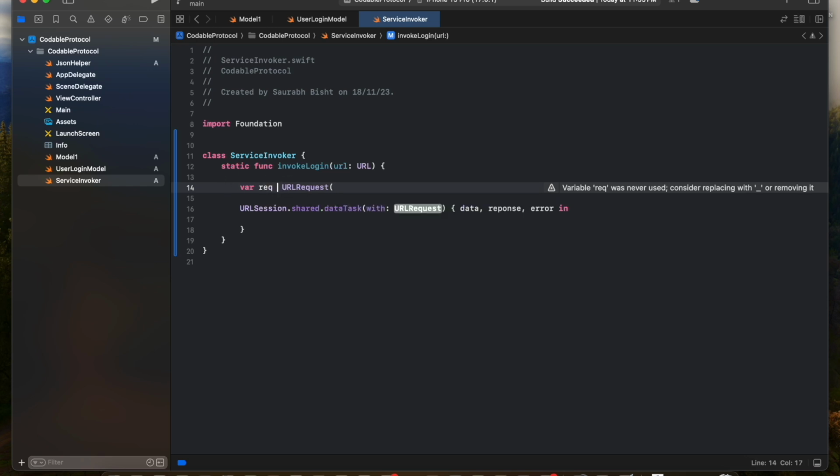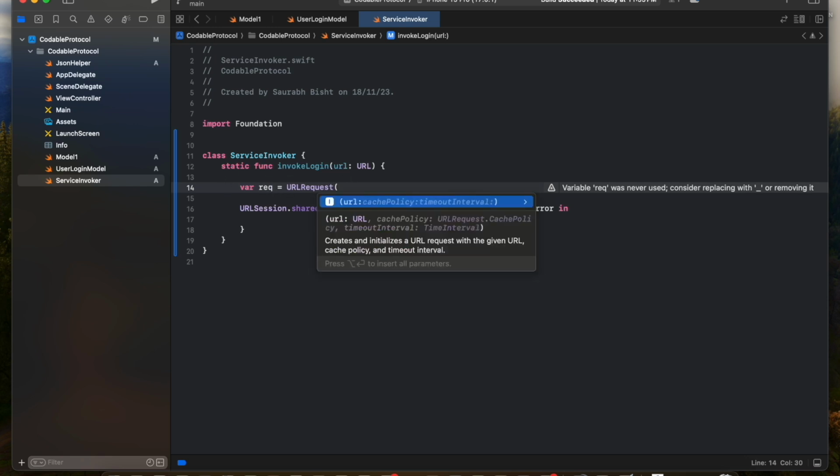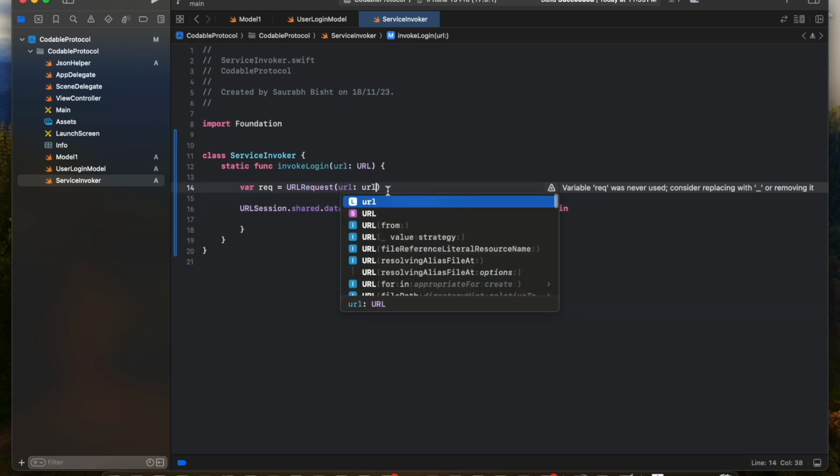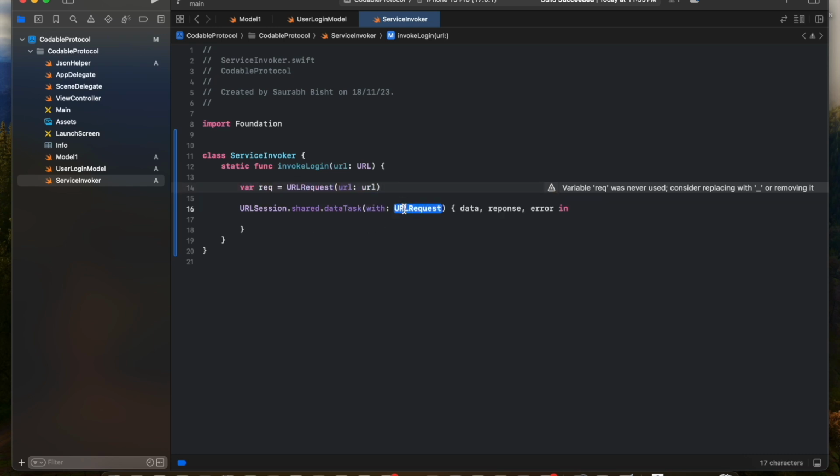Wait, I should mark it equals to. Yeah, now I have the URL here. I can put this here. So I have my request here. Okay, so this is how we are going to hit the request. But let me first make the post request.